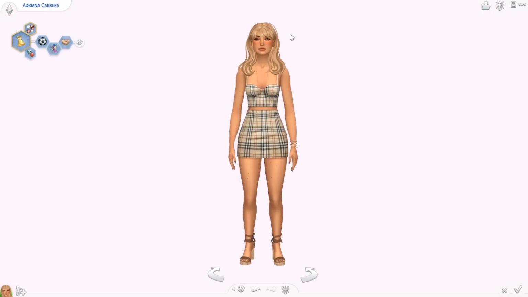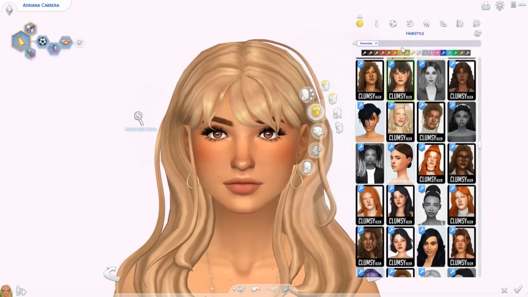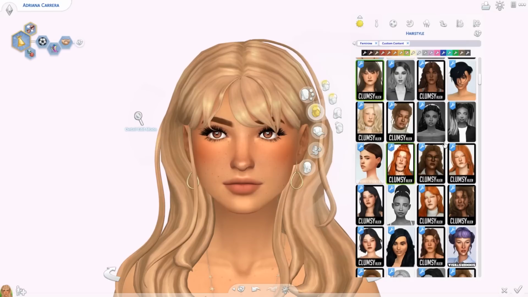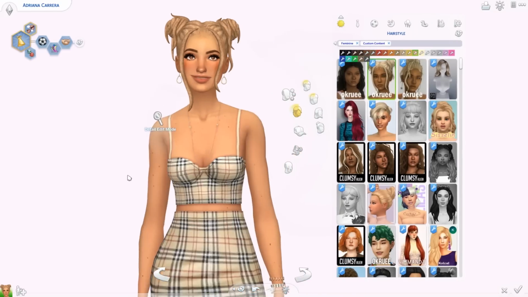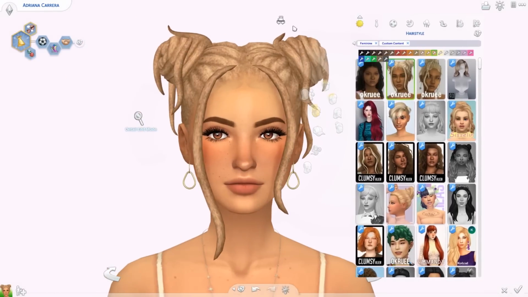Okay, so here is Adriana. We're gonna check out the hairs that we just downloaded. If you want to, while you're in here, you can filter by custom content so that it only shows you CC. I always do that because I only use custom content. Here is one of the hairs that we downloaded, and as you can see, it works perfectly.